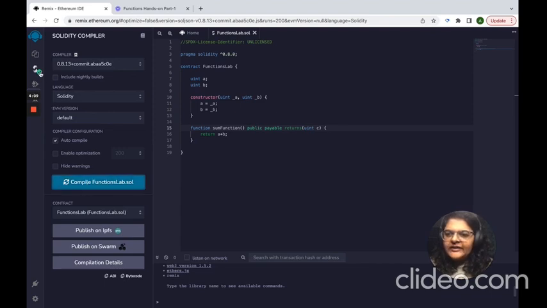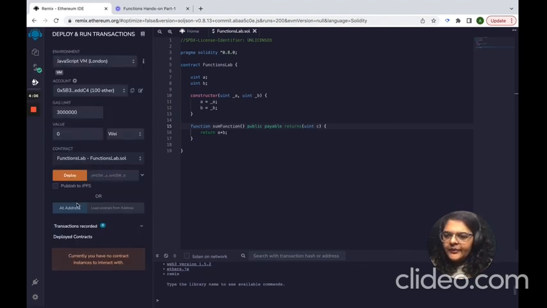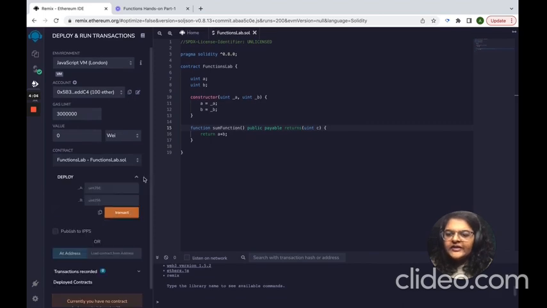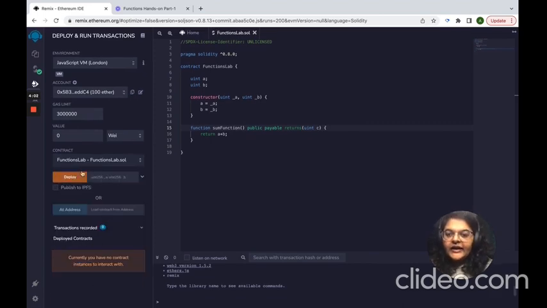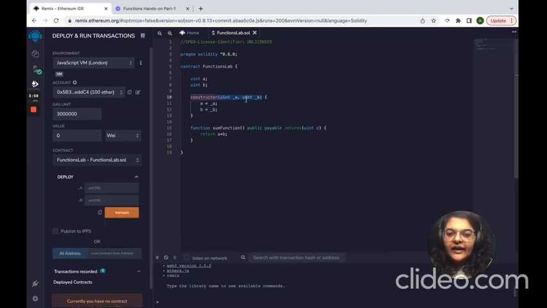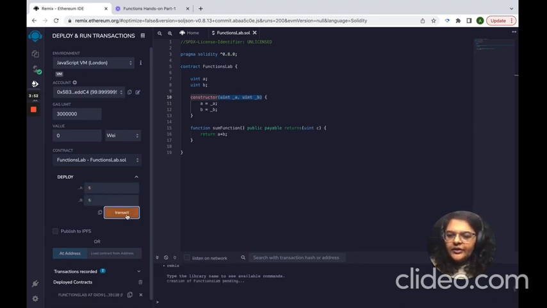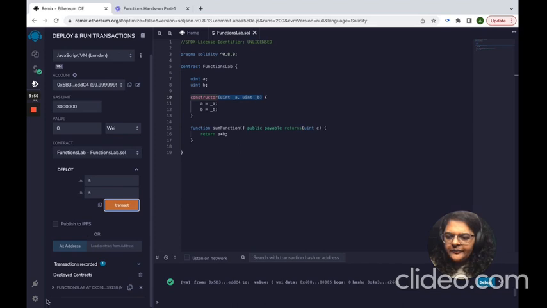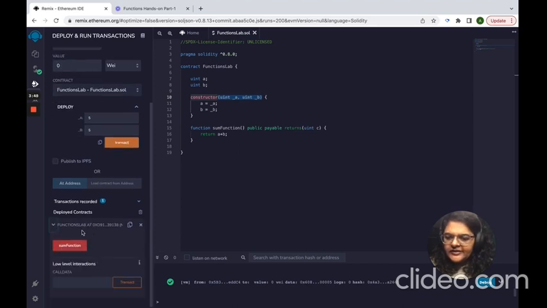So I've compiled this. There's already a green tick here. Now you can see that while deploying the contract, because there is a constructor, it asks me to give an initial value for A and B. So I'm going to say that A is 5 and B is 5, and I'm going to deploy this contract. You can see that the contract is deployed.